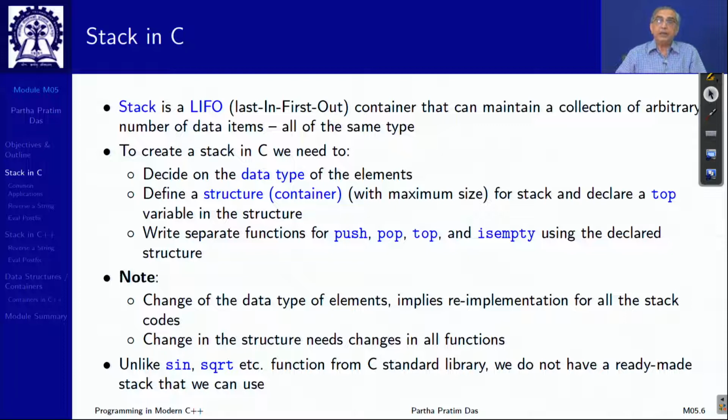And unlike sine, atan, square root, these kind of functions, the C standard library has not provided a ready-made stack, for the simple reason that if the data type changes, then the whole implementation has to be different. So, you have seen in qsort or in bsearch how complicated it was to work with the algorithm without actually knowing the type of the data. Here you will have to do it for all these functions and so on, very complicated. So, the designers decided not to provide any ready-made stack in the C standard library.